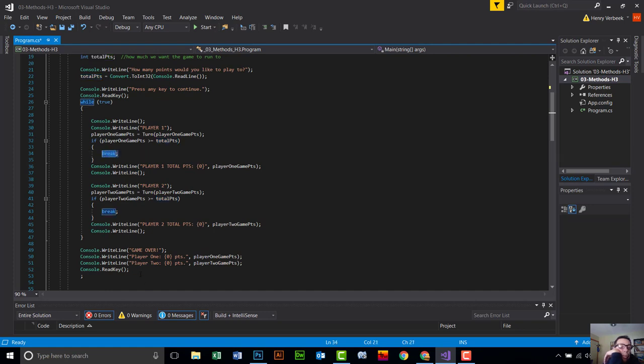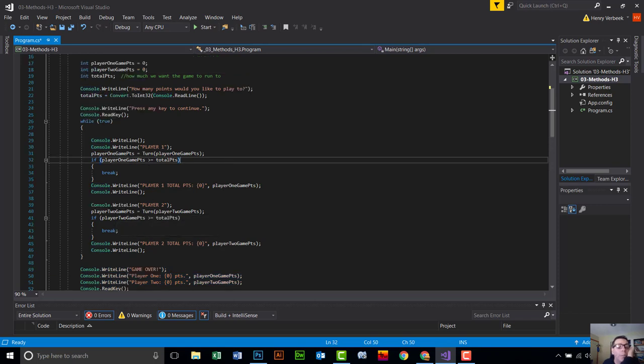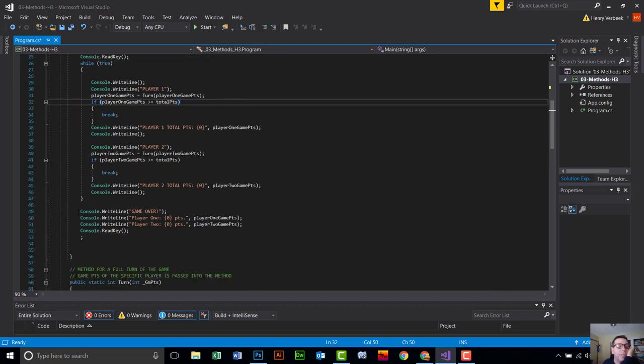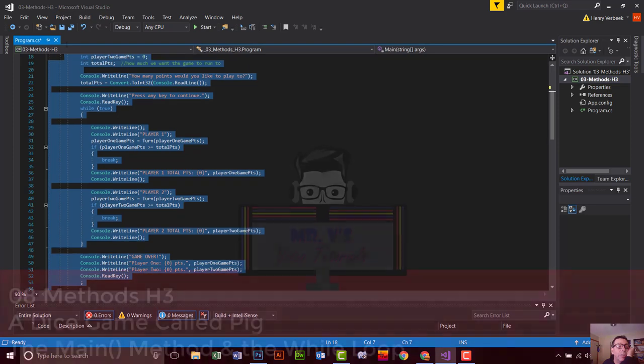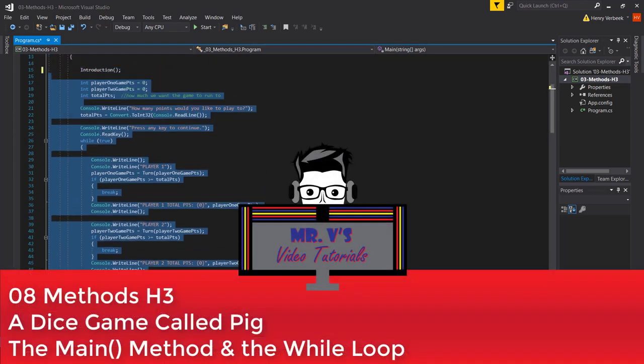And if we break out of it, we're going to go to here and tell me what each of the players has. And if player 2's game points are greater than or equal to the total points, which was 25, then we're going to break out of it. And then it's going to say that, and then it's going to finish it. So that is how we ran the while loop inside the main method to keep track of our total points and tell us when the game is over.